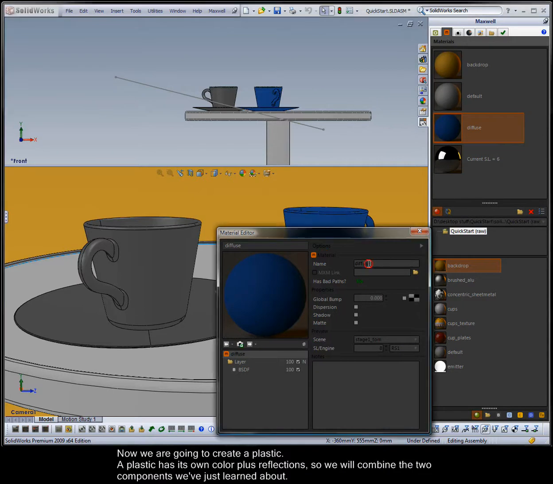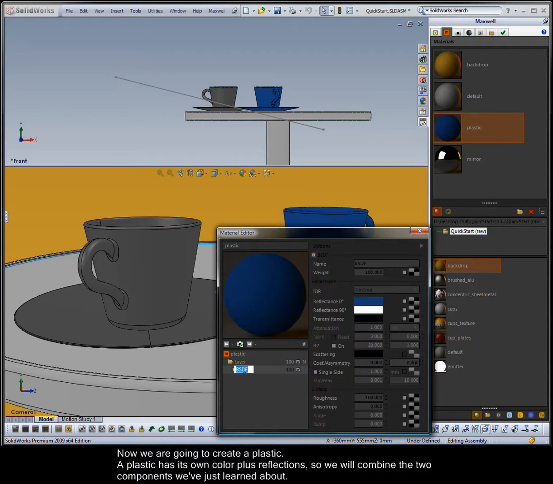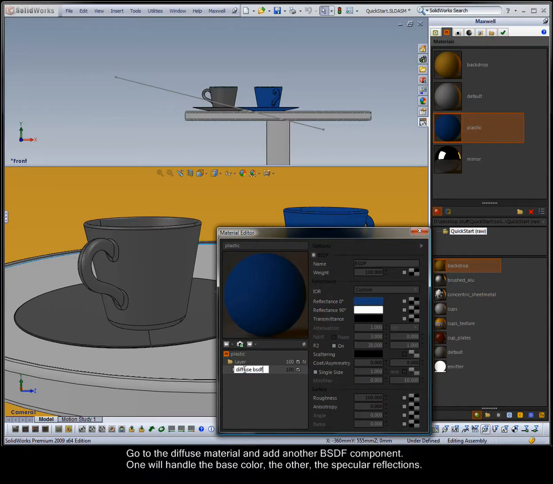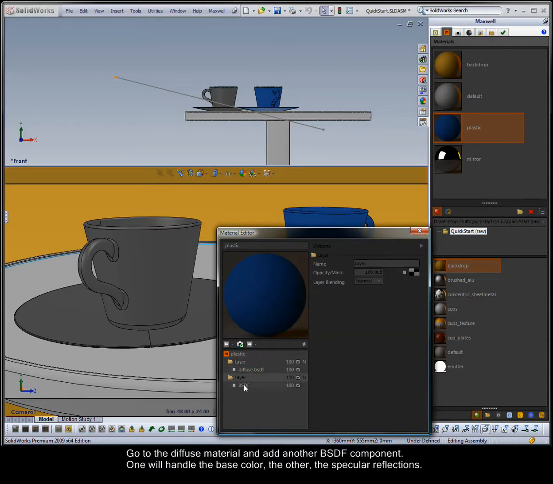Now we are going to create a plastic. A plastic has its own color plus reflections, so we will combine the two components we've just learnt about. Go to the diffuse material and add another BSDF component. One will handle the base color, the other the specular reflections.